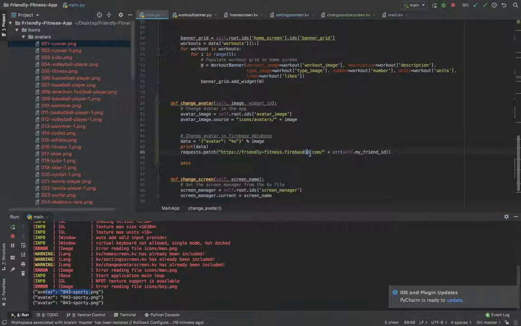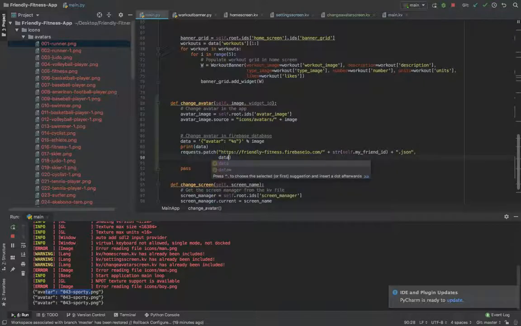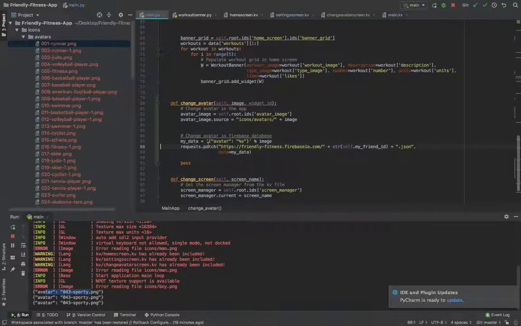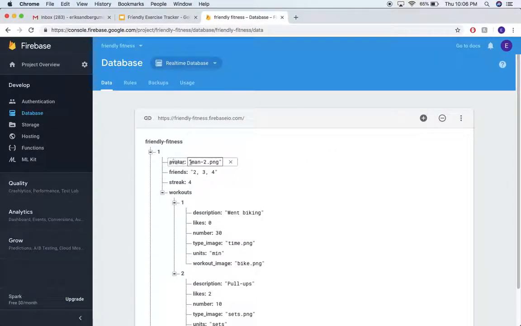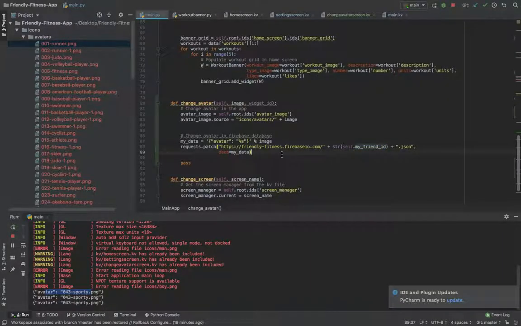So I've got firebaseio.com/myfriendid, and then I need to add a .json. And then the data that I'll be sending is data. I'll call it my data, so it's a little bit less confusing. Okay, so I'm gonna update this avatar field, and this avatar field resides inside firebaseio.com/1. So it's residing here, and I'm going to update it. Let's see if that works.